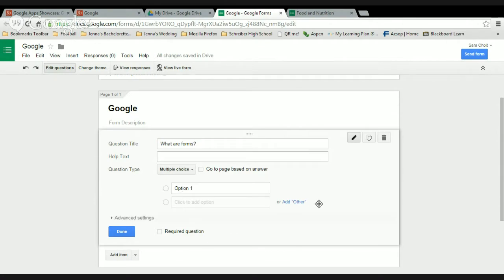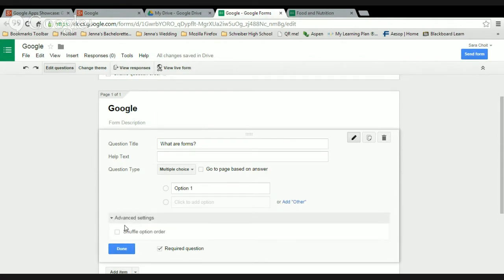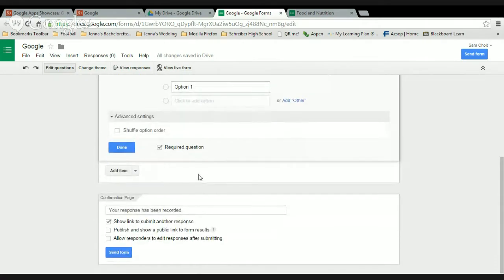And then even in your multiple choice, you can add an "other" text option, so if there's no choice, the student or your friend can write in. One of my favorite features is you click the required question and the students have to answer that question. You also have some advanced settings, so you can choose per question, like I mentioned before. You can shuffle the option order for each question, as well as shuffling the questions.